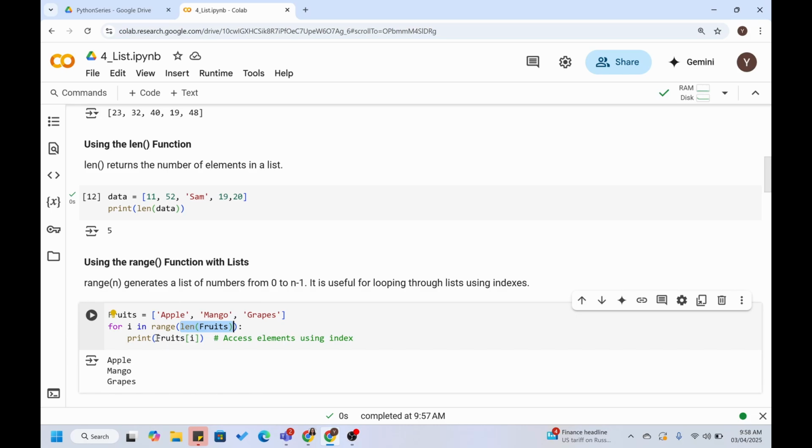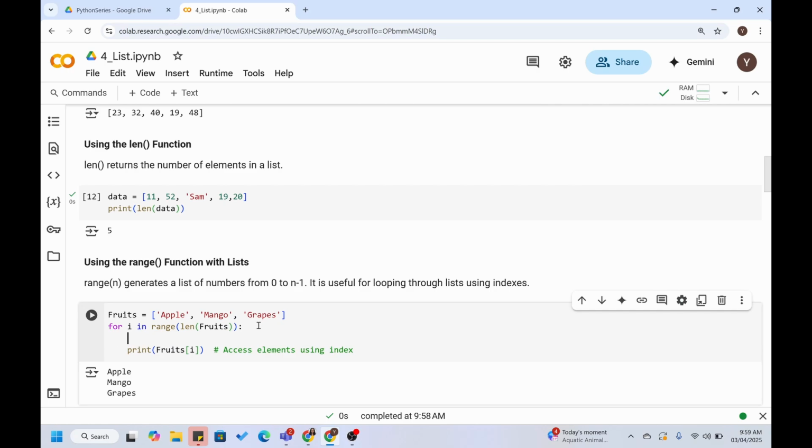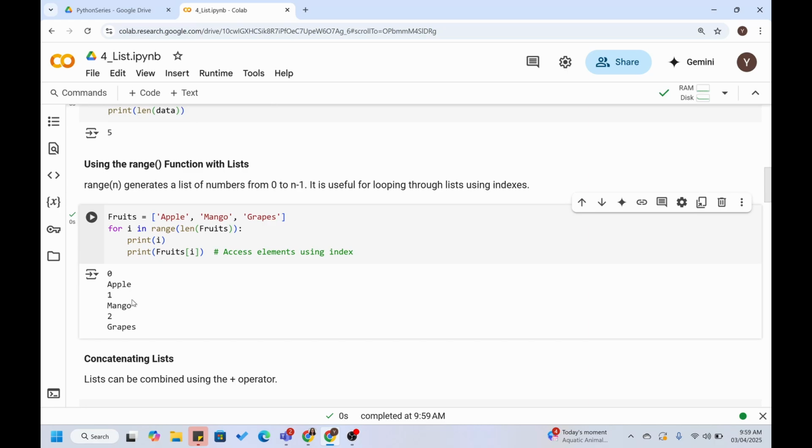Now when I'm going to print it out, my printing method is changed a little bit. Now I'm saying fruits of i. That means i is the index value. When I run it, you can see this will be my result. Now to be very precise, if you want to see how your index works, I'm just printing out the i as well. Now you can see apple is in the 0th position, mango is in the 1st position, and grapes is in the 2nd position. So this way you can access through the index.